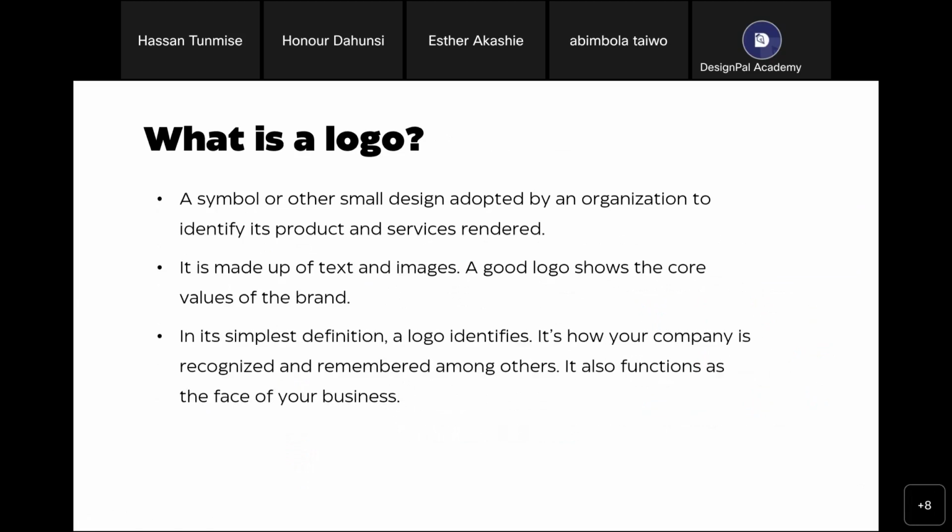And here we have what is a logo. I'm sure you guys know what a logo is. You've seen different sorts of logos, but possibly you won't be able to classify what type of logo this is, and possibly why they are using this kind of logo, and what that logo translates to in the real world. So basically, a logo is a symbol or other small design adopted by an organization to identify its products and services.